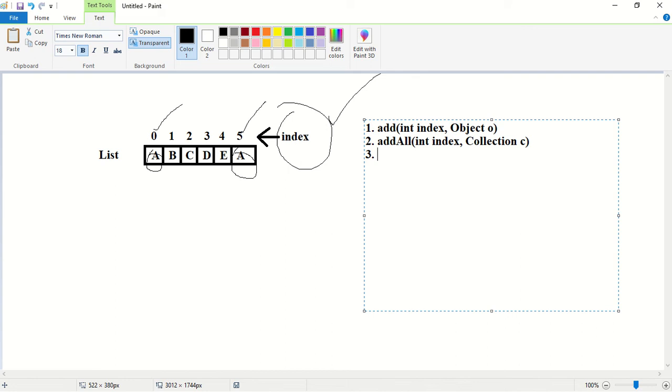Next. The next method is, I want to remove an object from a specified index. What is the method to remove an object from the specified index? The method is remove. Remove an object from the specified index: remove of int index.